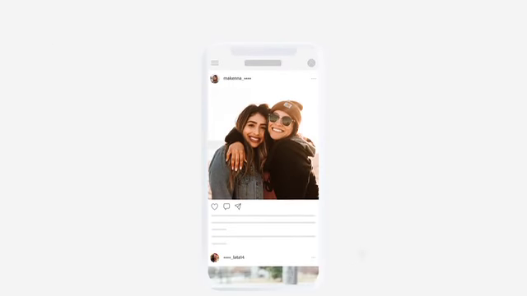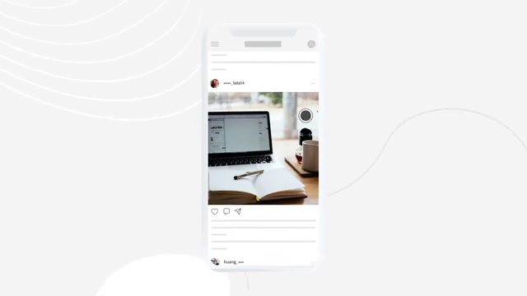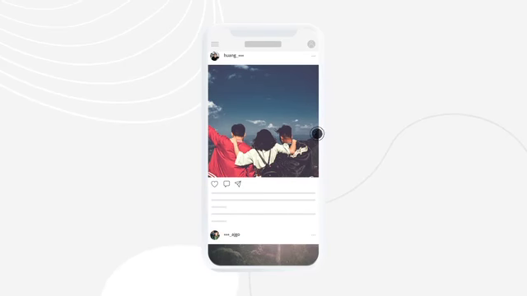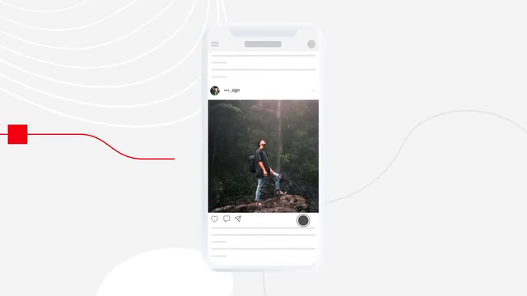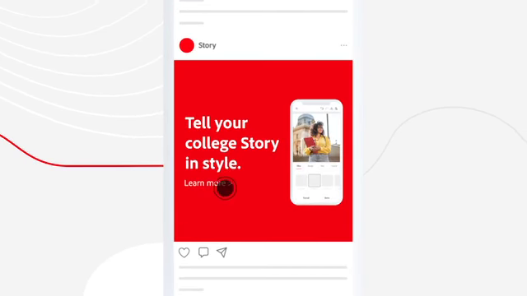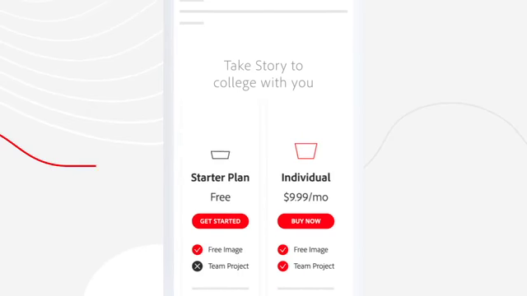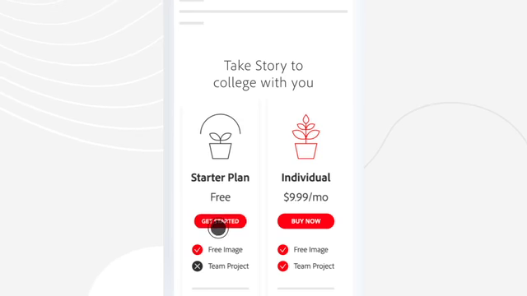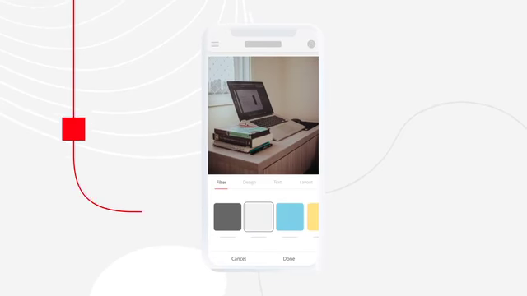For example, let's say you're in charge of marketing a popular app that allows people to create social graphics and visual web pages on their own. A potential customer sees an Instagram ad for your product because she's targeted as a new college student. She clicks the ad and gets a personalized offer. She decides to install the free starter plan.